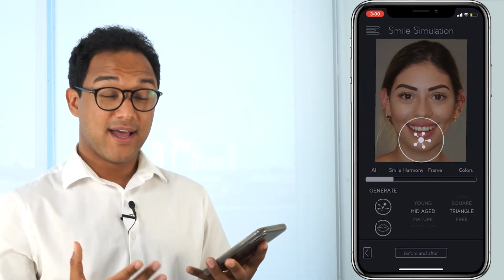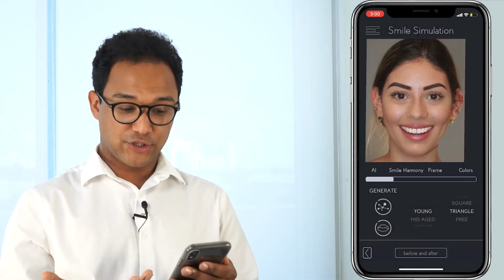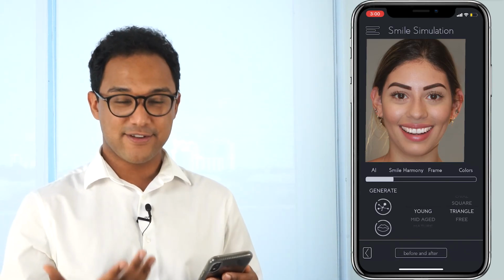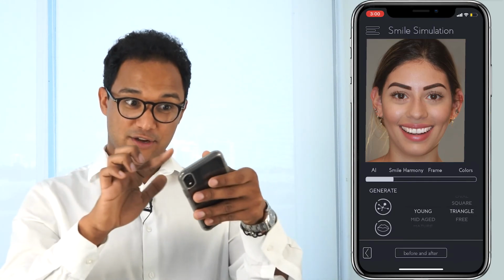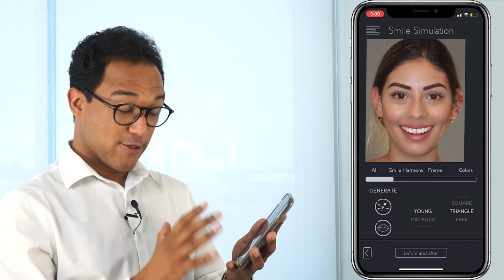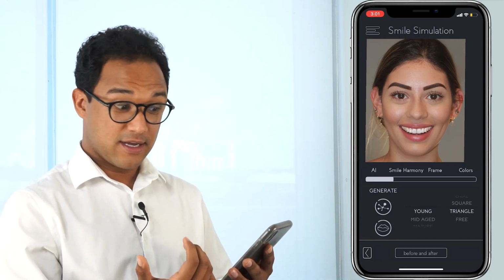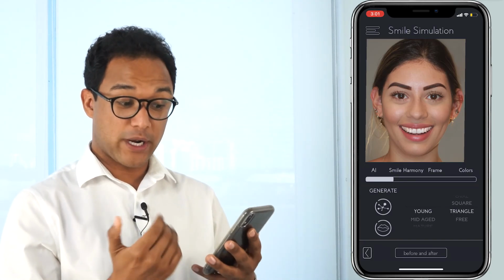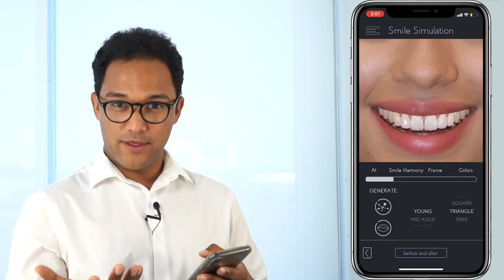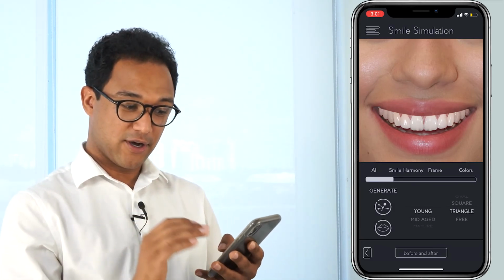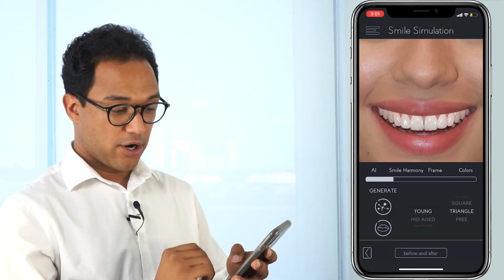So what's happening right now? The artificial intelligence of DSDApp is calculating the patient's facial structure, and it's going to give you a suggestive smile based on the patient's average age and based on the patient's facial shape. Look how amazing this is. Here, for example, it shows me that this patient is young and the shape of her face is triangle. So it's giving me a smile design with triangular shape on the teeth. Of course, you can always change your teeth selection.